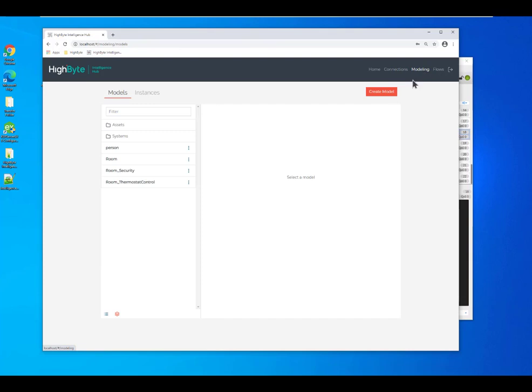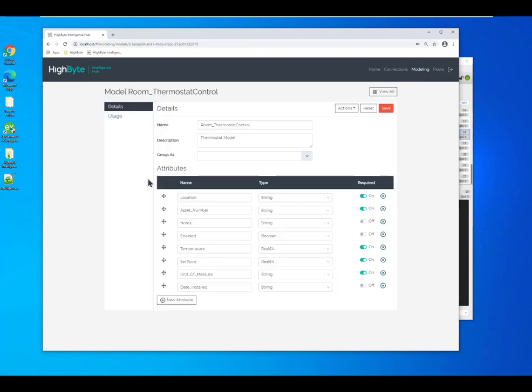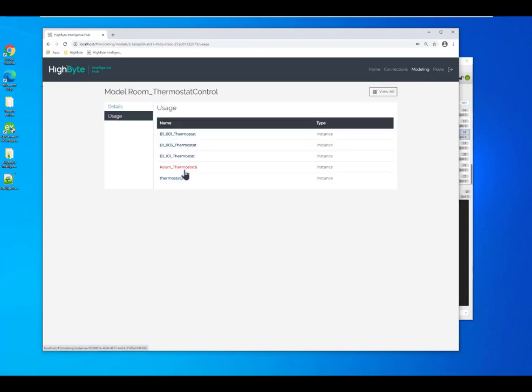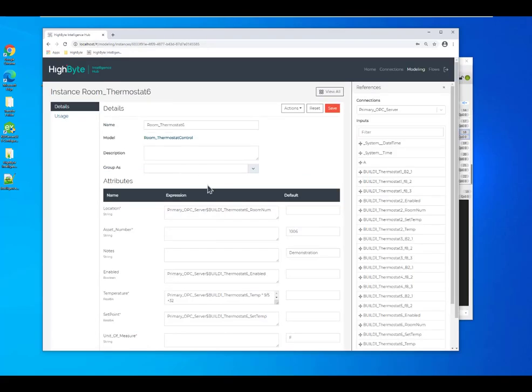So if I come back into my model, and I'll just go again through starting in the model and then jump into the instance, I can swap out, for instance, this static value of 1006 with information from my SQL database.